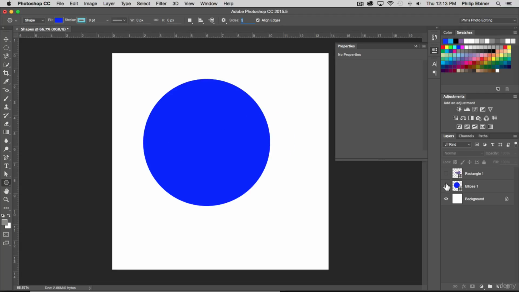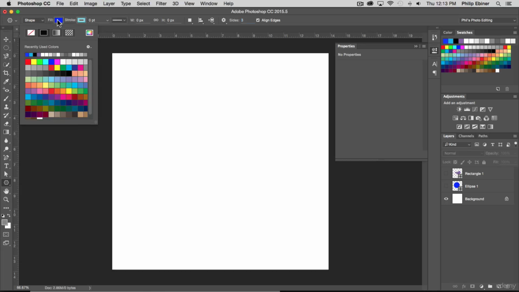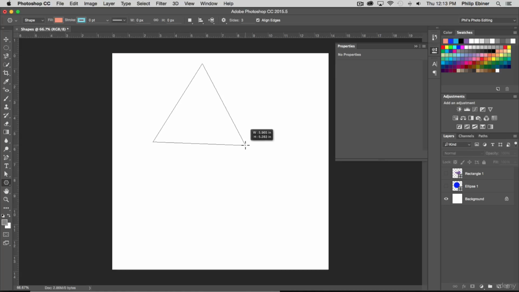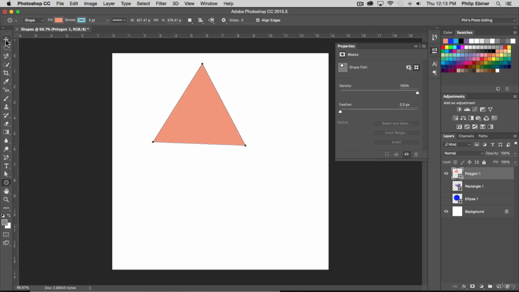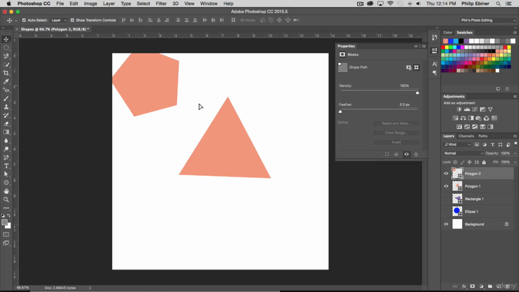Now I'm going to turn off these two layers so that I have a blank canvas, and then I'm going to go down and choose my polygon tool. The polygon tool is cool because you can create any shape that you want with any number of sides. So say we want a triangle, you see the sides right here, change the sides to 3, change your color to whatever you want, and then click and drag, and you have a triangle. So that's a polygon. And if we go back and choose this polygon tool again and choose 5 sides, we can create a pentagon. Pretty cool, huh?